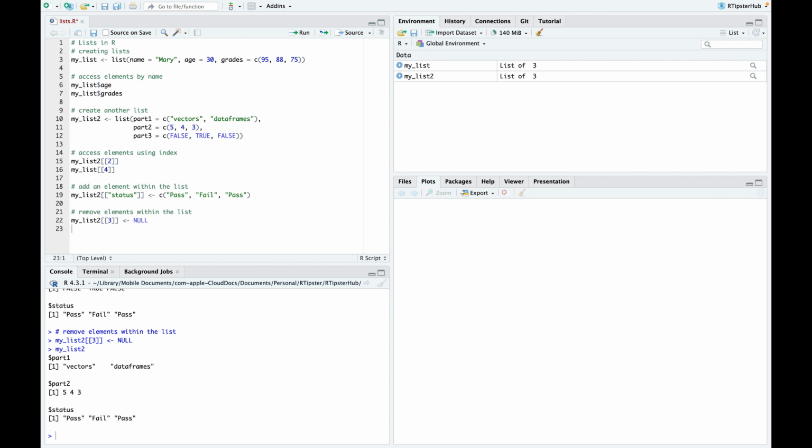So we've seen how to create lists, we've seen how to access elements within the list, either using the name or the index. We've also seen how to add an element within the list, and we've seen how to remove elements within the list. I think that's all for this video.